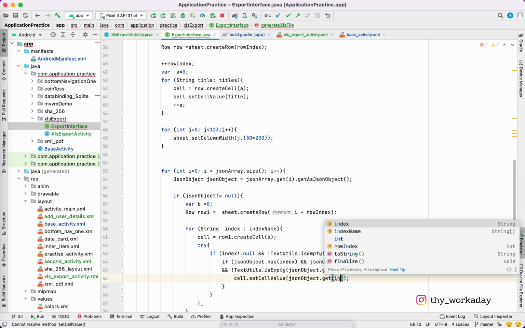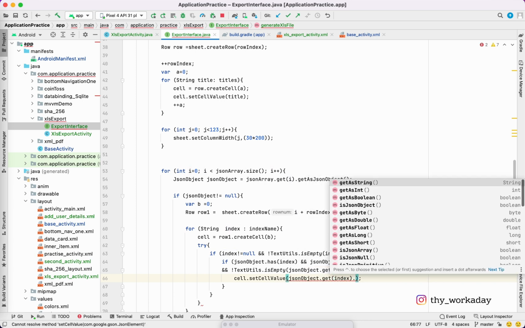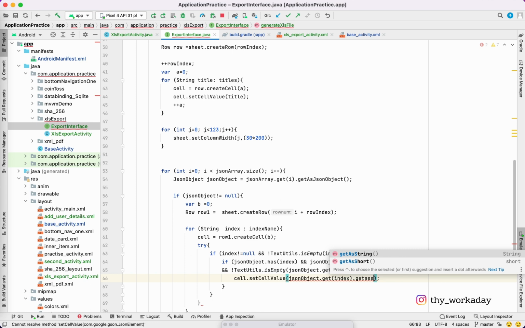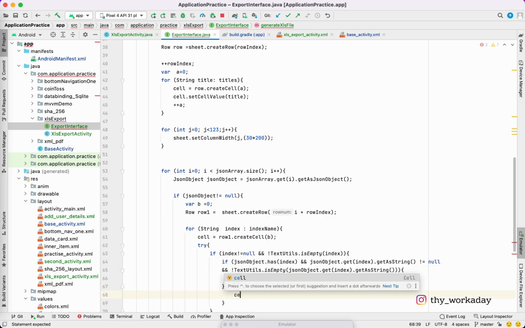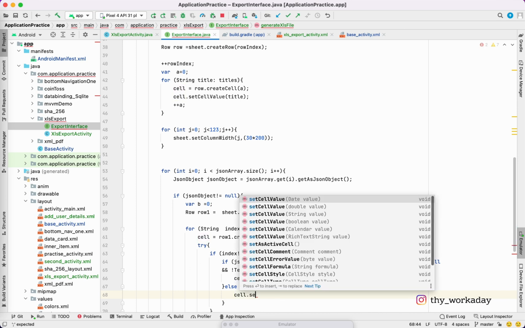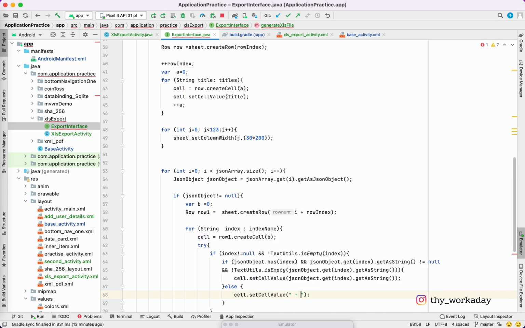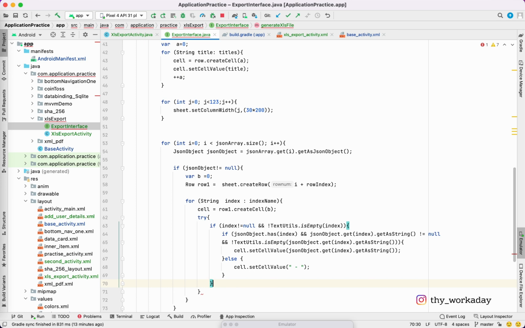Get index dot get a string. Okay, this is fine. Else we don't want to give empty, so else we should do like this. Okay, then in try we need to add catch exceptions.